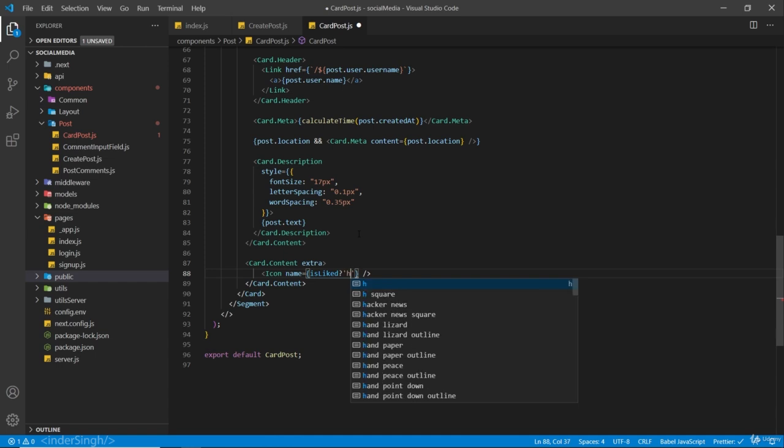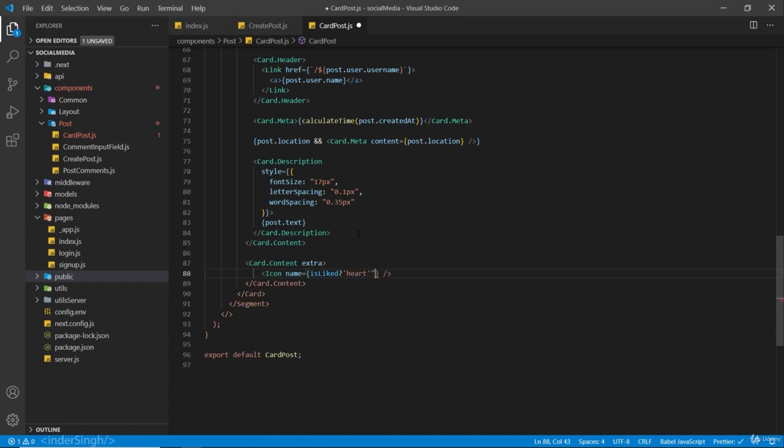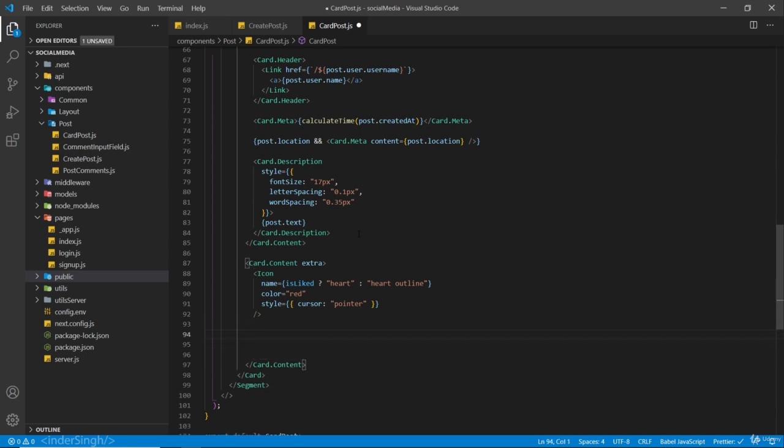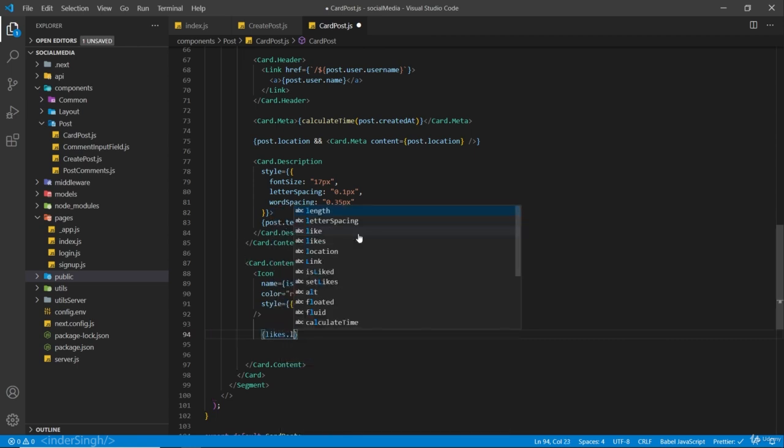So then we are going to show an icon of heart. Otherwise, we are going to show the icon of heart outline. And the color is going to be red. And style again of pointer, so cursor pointer. So after this icon, we are going to show the length of the likes, the number of likes the post has. So we are going to check here if likes.length is greater than 0.